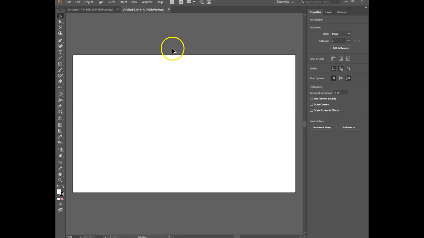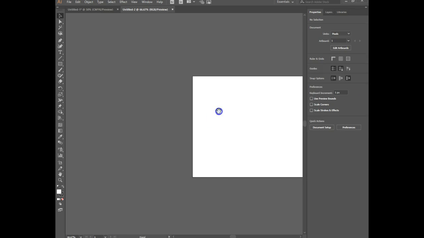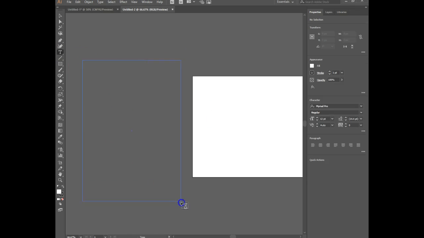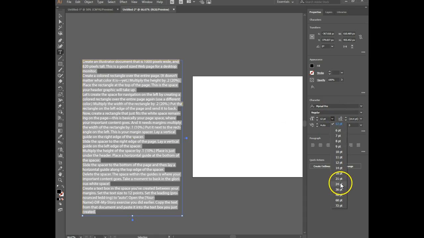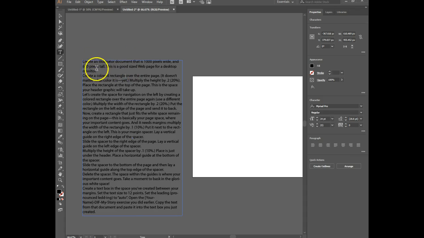Okay, there we go. There's my size. I'm going to paste my instructions into there. Make them bigger so I can read them. Okay, so create an instruction. Yeah, 620. Thank you for that.